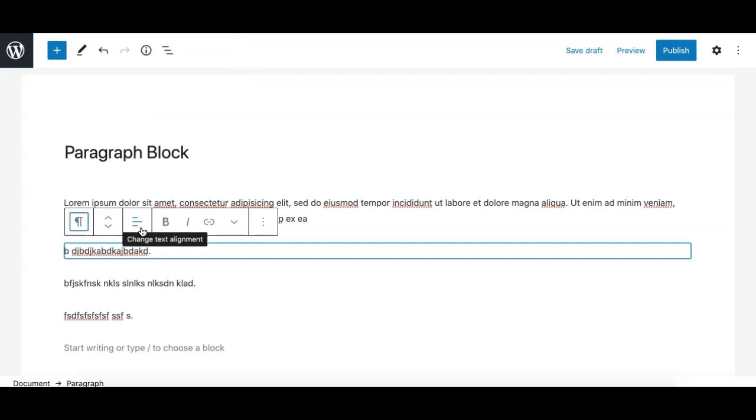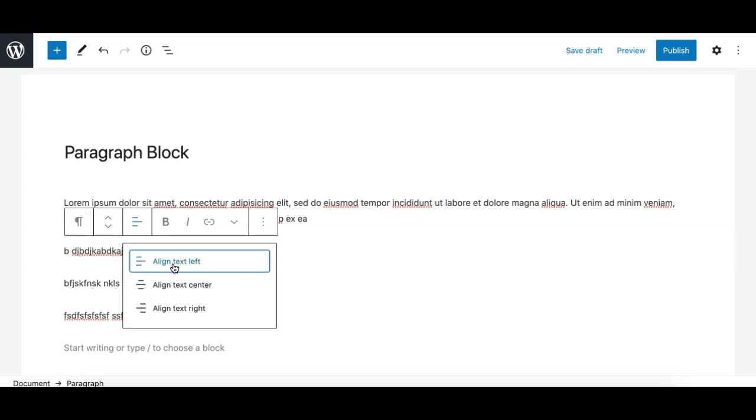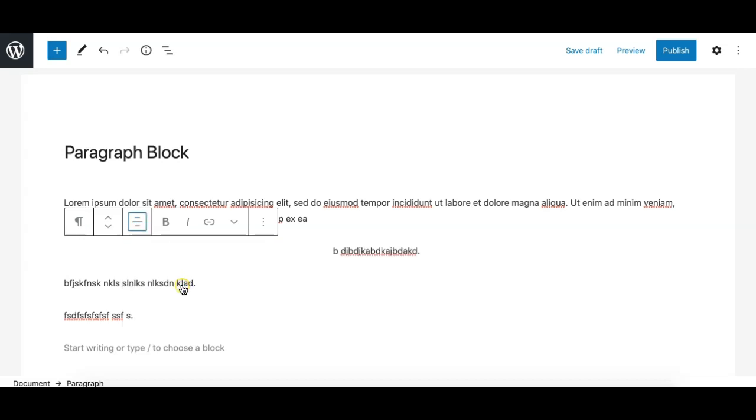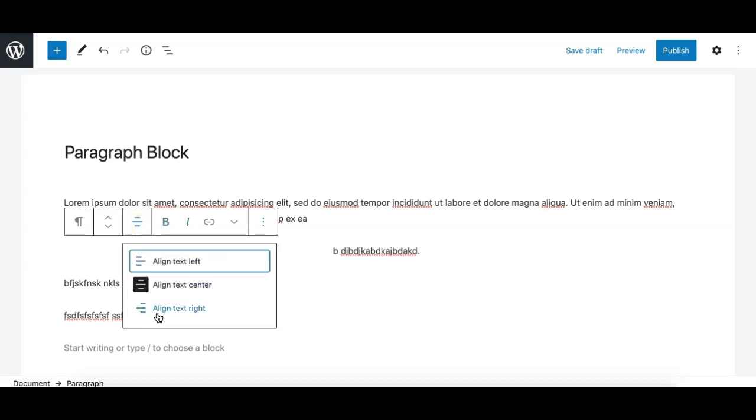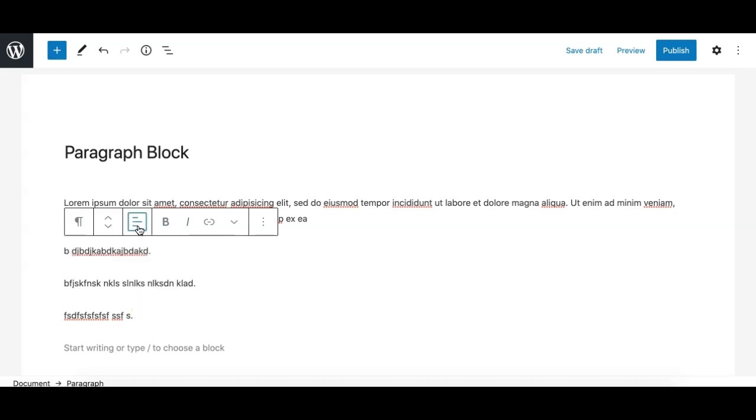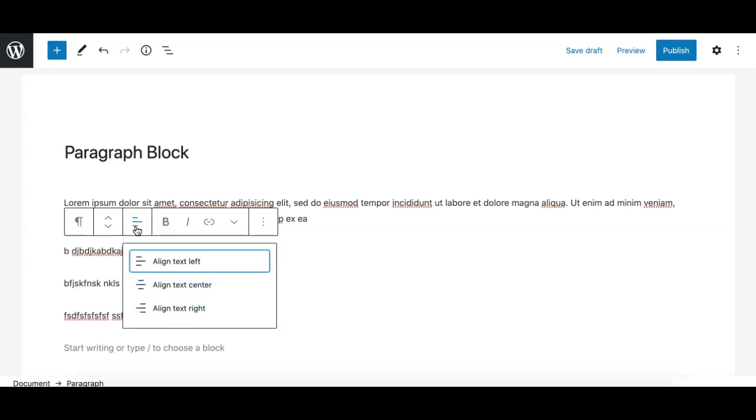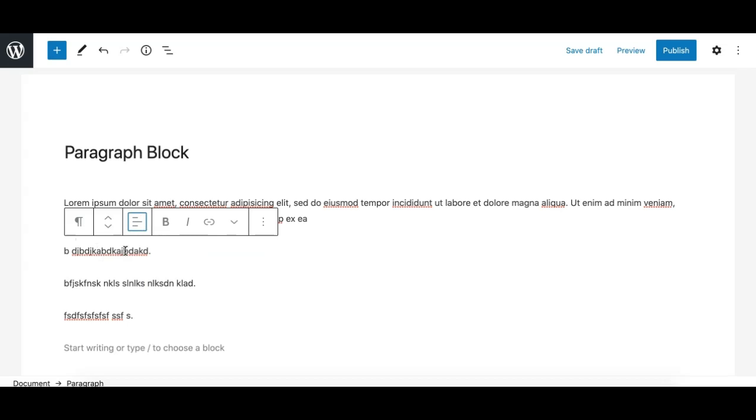The next option on the paragraph block is the alignment option. This lets you align the text. By default it's left aligned. When you click on it, it gives you different options. So you can center align your text, or you can right align your text. And if you toggle it again, you have no option selected, so by default the text is aligned on the left. And if you are using a right-to-left language like Urdu, your text by default would be aligned to the right.